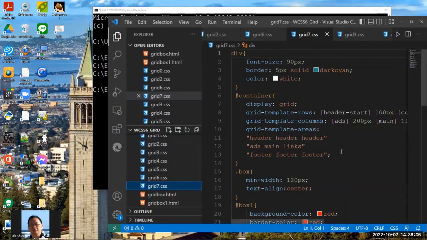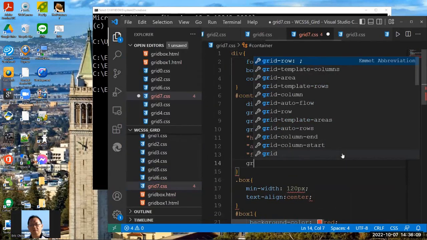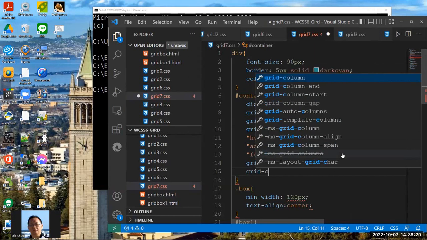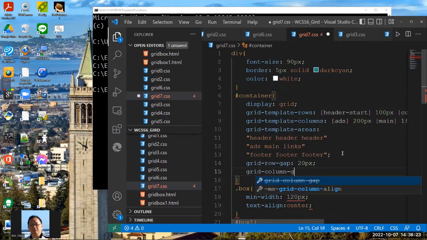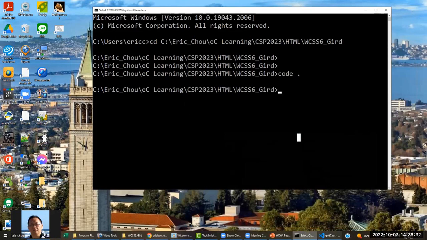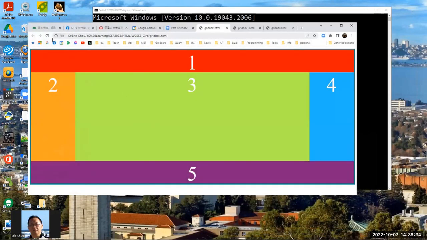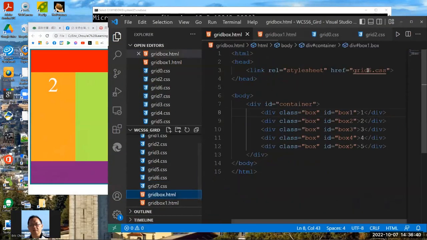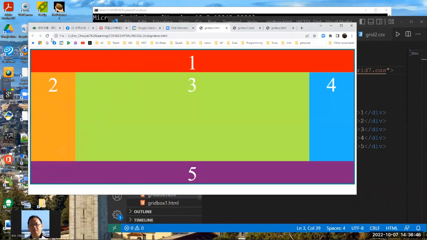So let's go back to here. Let's do grid gap. Grid row gap, that's 220 pixels. Grid column gap, let's do 10 pixels, something like that. Save all. I'm sorry, I need to change it to grid 7. So here, let me change it to grid 7. Save all. Okay, let's refresh it.